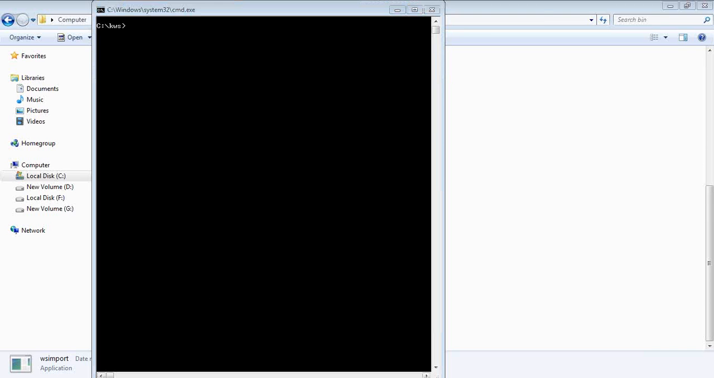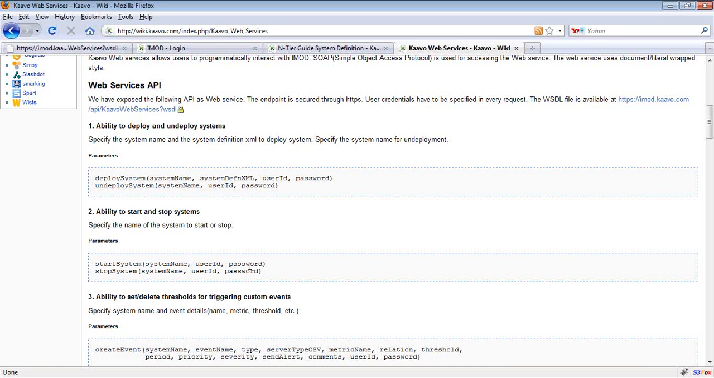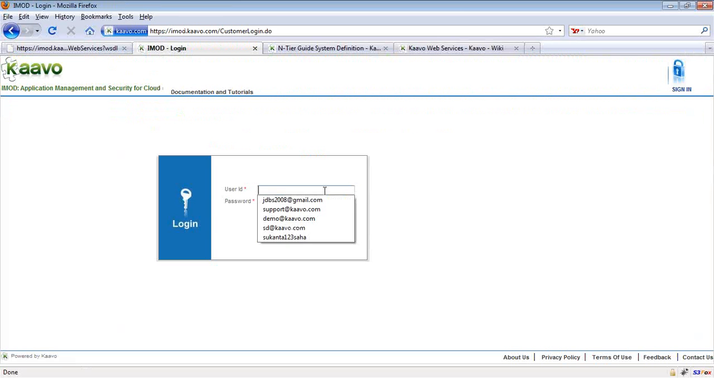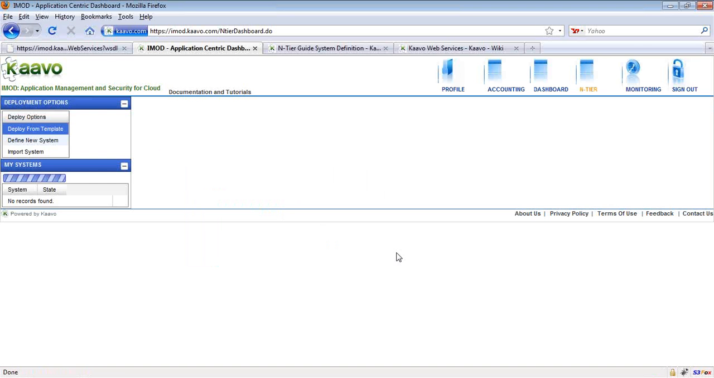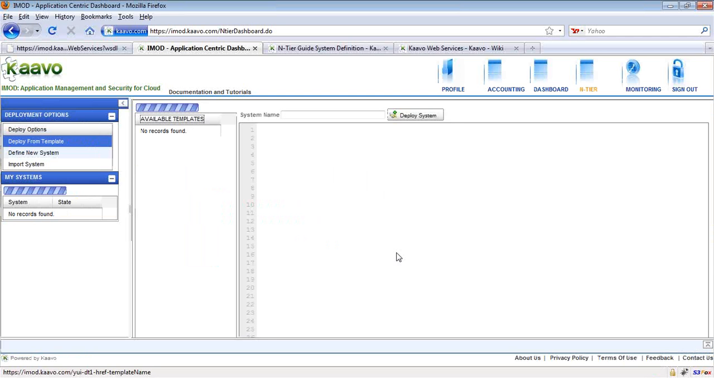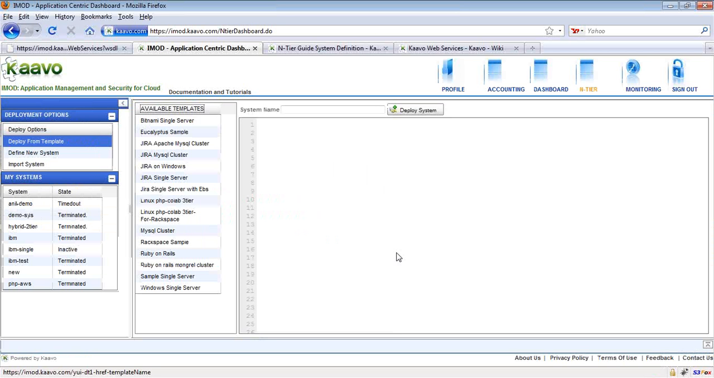Next, I will log into the iMod application using my account. As I mentioned, Kavo's iMod application is a portal that is accessible using a web browser. So first, I will give you an overview of how complex multi-tier applications are represented in iMod. And how it is done? It is by specifying all the structural and runtime information of the application using XML.